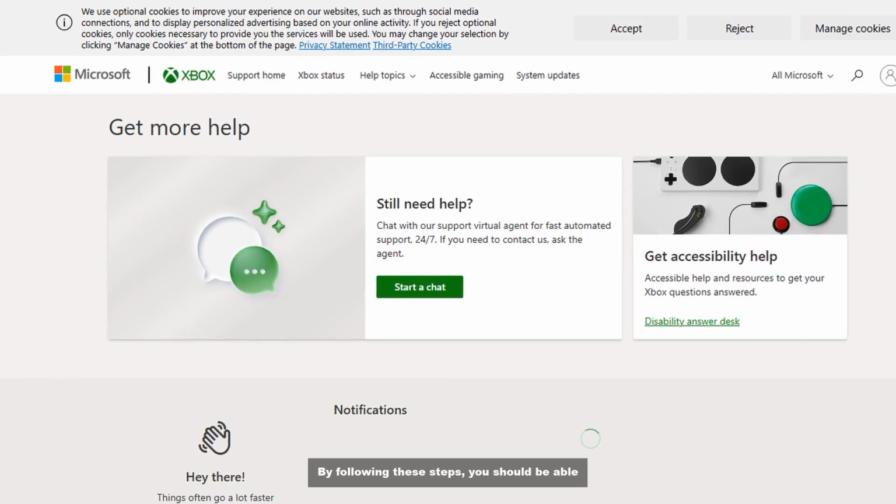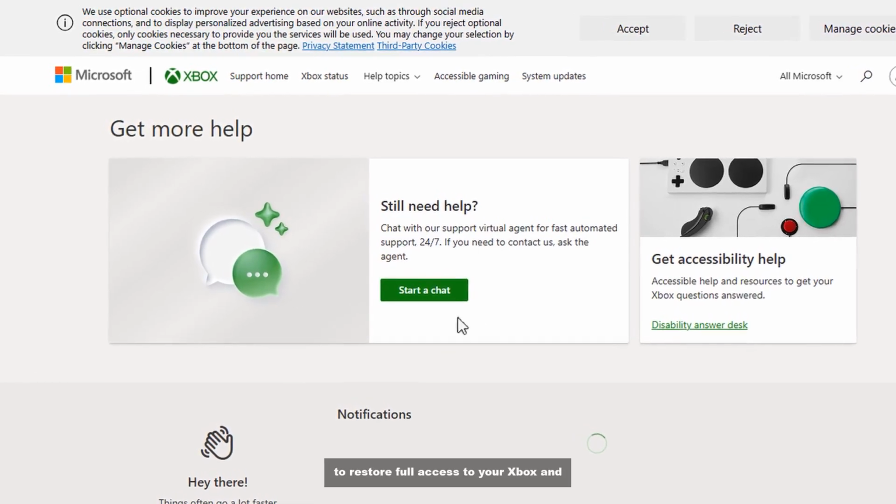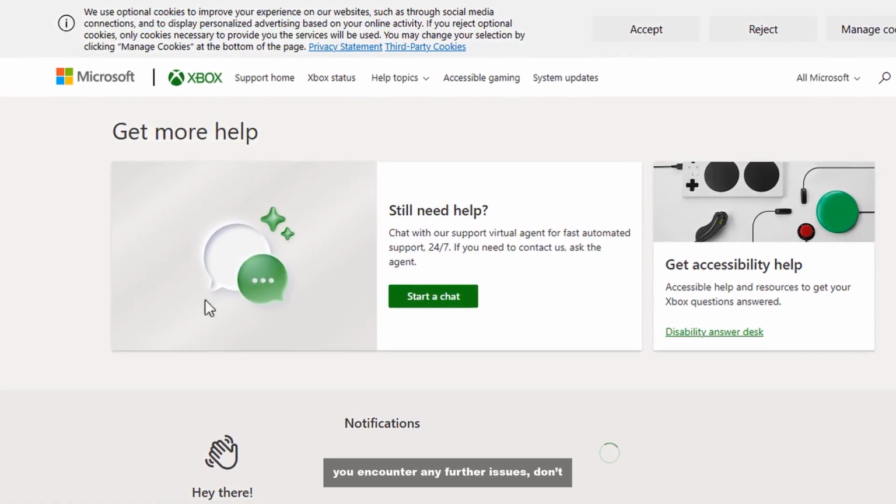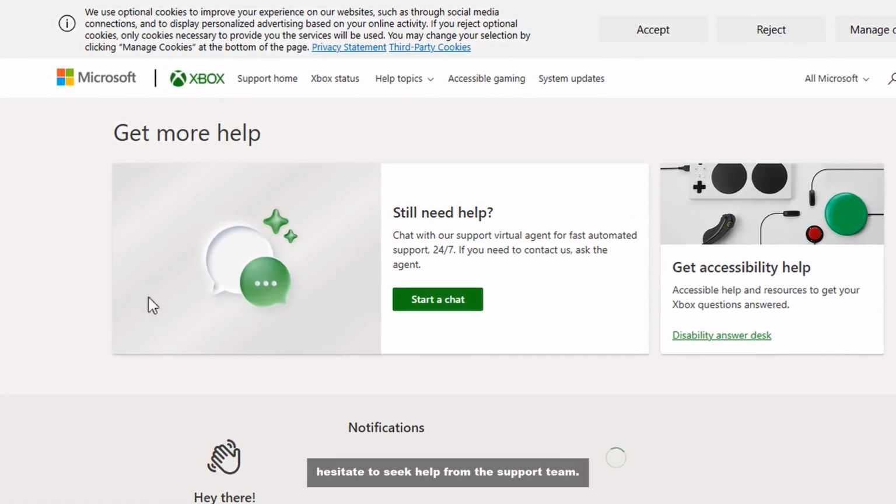By following these steps, you should be able to restore full access to your Xbox and continue enjoying your gaming experience. If you encounter any further issues, don't hesitate to seek help from the support team.